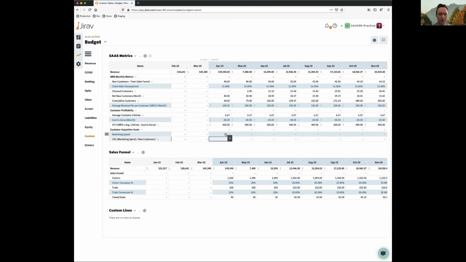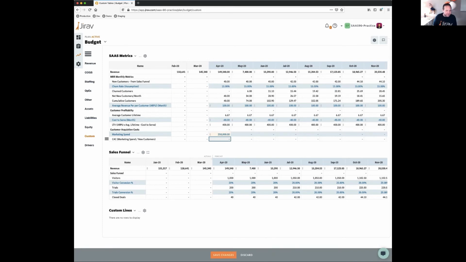Sure, let's add some marketing spend. I always like people spending on marketing. So let's put like 250,000 in for the first 4 months of our business and see what happens. So we're going to spend $1 million over 4 months. And right now we're ending with cumulative customers of just under 130. So let's see what happens when I say save.